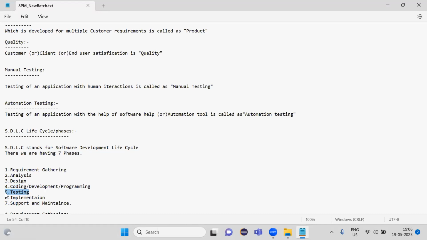To whom we have to raise? Kalyan, to whom do I have to raise defects? To the developers, we have to raise defects.